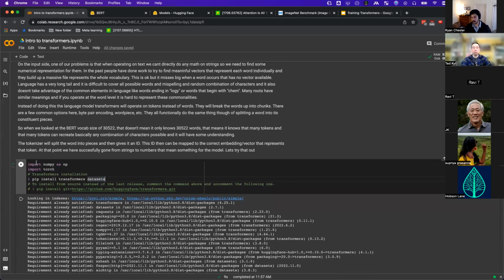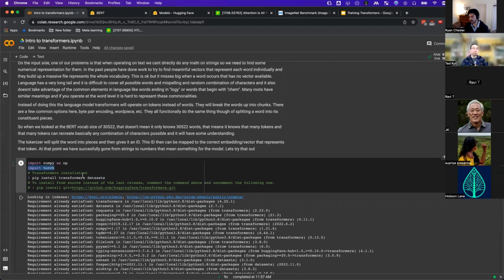So just going line by line, we're just importing NumPy, importing PyTorch. So HuggingFace can actually work with PyTorch or TensorFlow, depending on the model. Some models only have implementations in one or the other. But for all of this, we'll be using PyTorch. I have worked with both, but I'm more comfortable with PyTorch at this point.